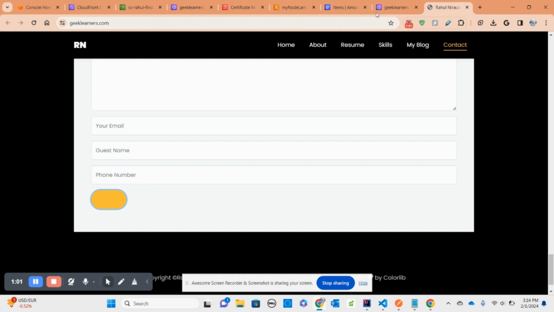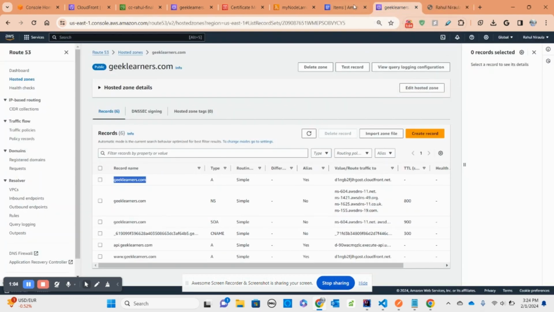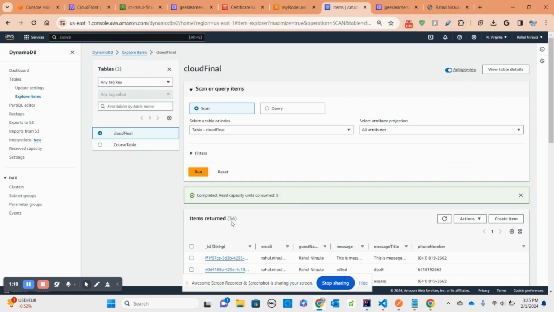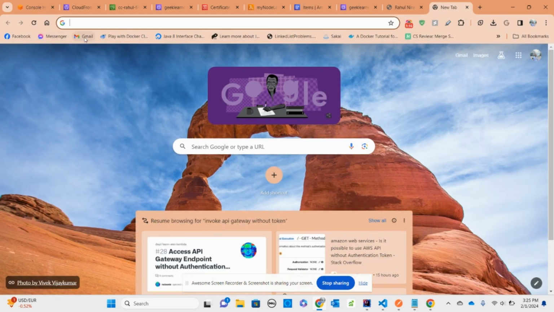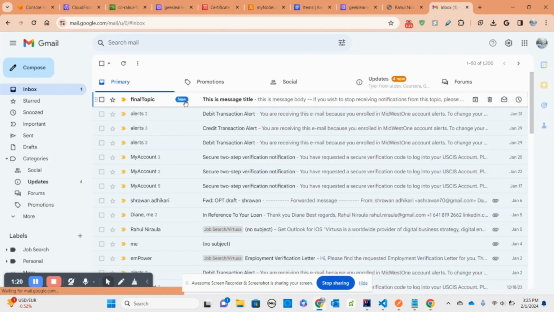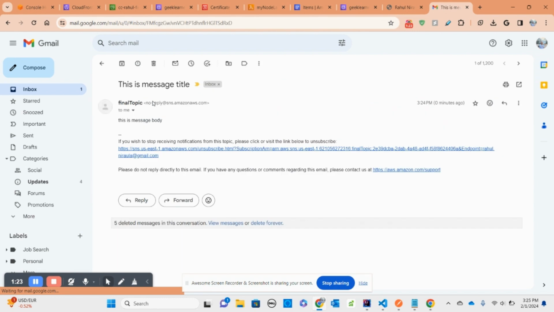Now the message is delivered to the user as well as stored in the database. First let's check the database part. Previously there were 33 items. If I do a refresh, now there are 34 items. Now let's check that on Gmail as well. Yeah, this is the message body that I received just now, 0 minutes ago.